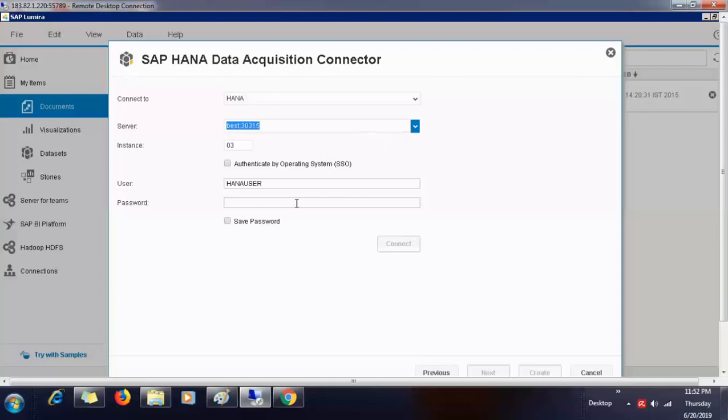HANA instance 03. Username is HANA user, password W in uppercase, Welcome 1, 2, 3, 4. Connect.